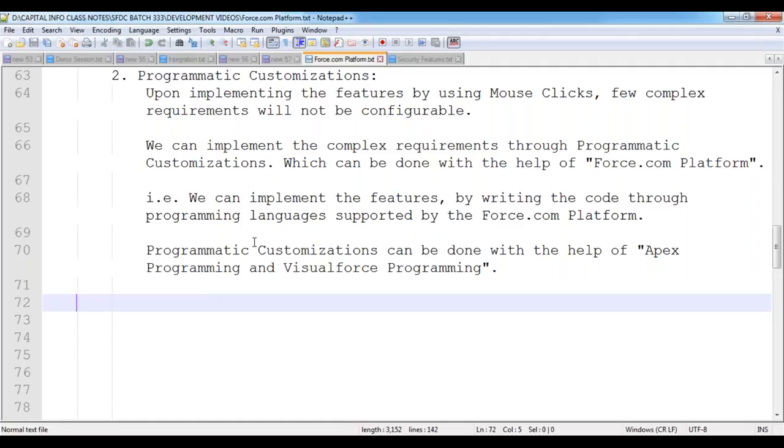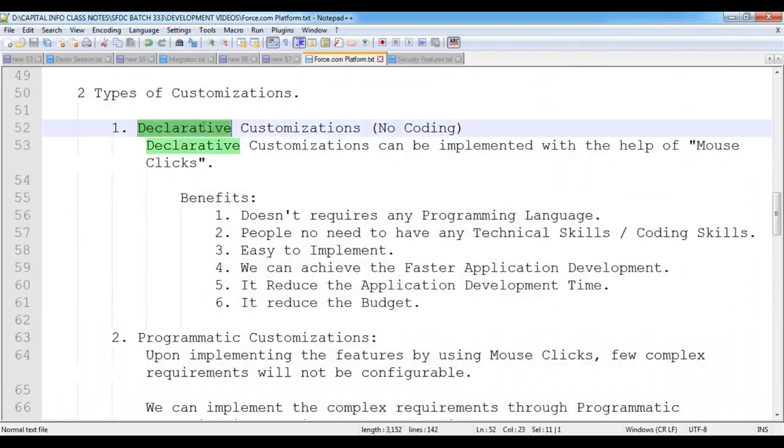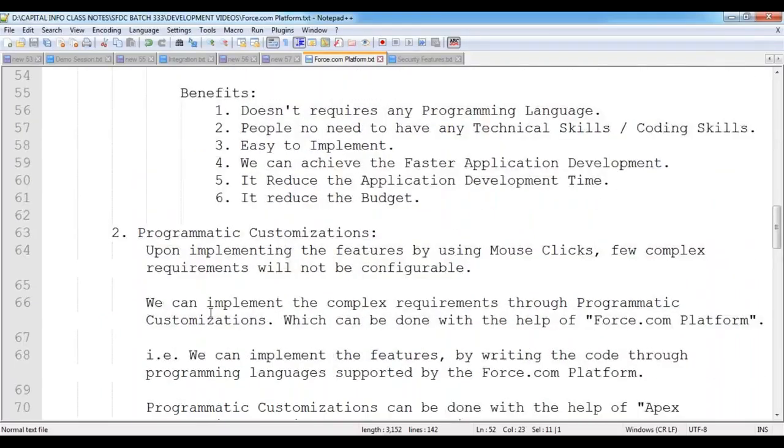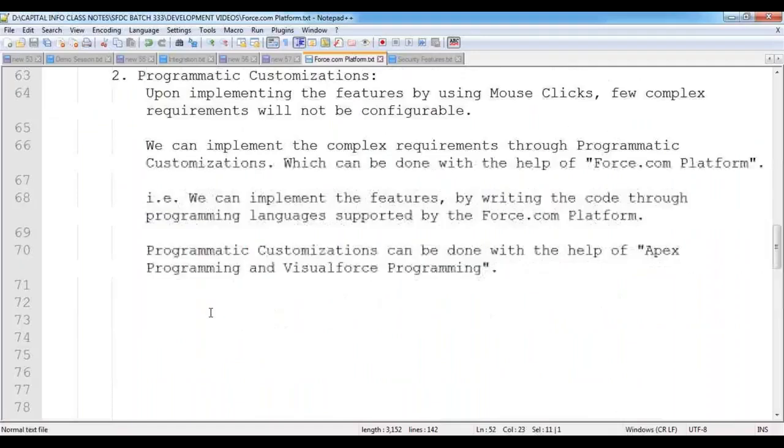That means any operation we can do with the help of programmatic customizations. Because when you go to declarative, there are some limitations. But in programmatic customization, there are no limitations at all. Each and every functionality we can implement. It may be a simple requirement or a complex requirement. Any operation, any functionality we can implement through programmatic customizations, which can be done with the help of Apex and Visualforce programming.